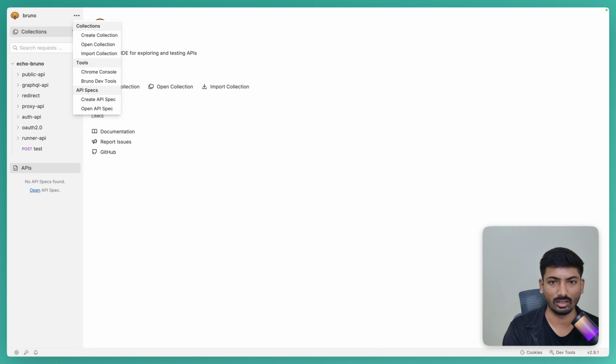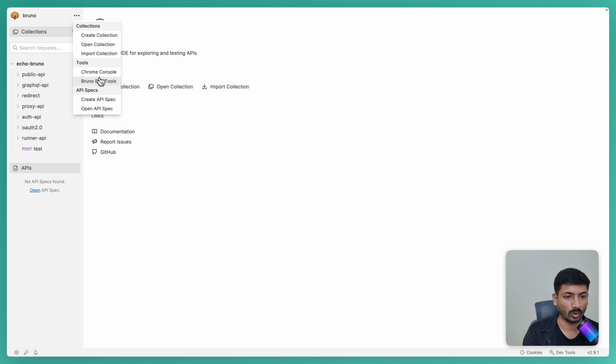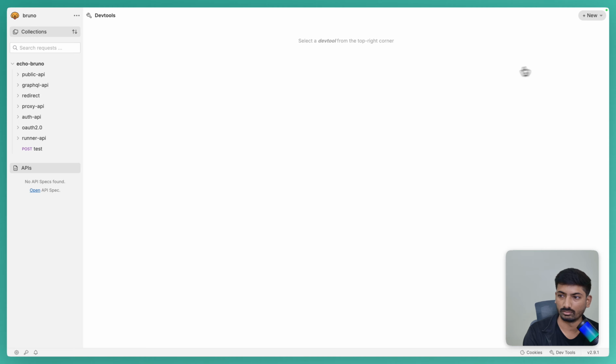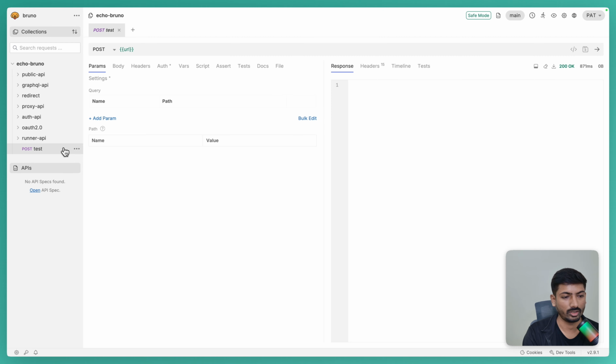So let's get started, step by step, and see how you can test and debug your APIs. The DevTools I'm talking about is Bruno DevTools here. You can go here, see all the DevTools available, and you can close that right now. First, we are going to see the DevTools console.